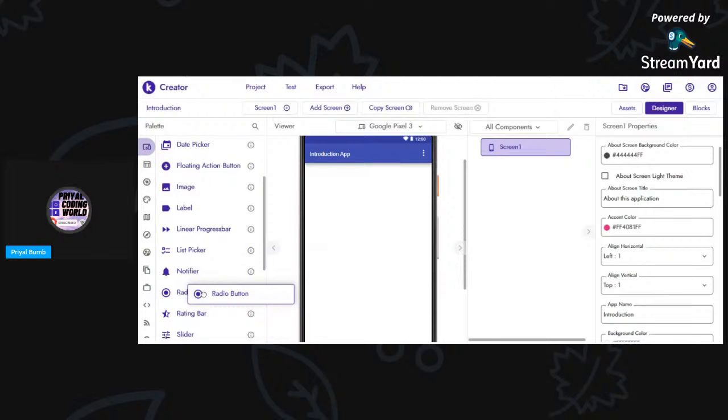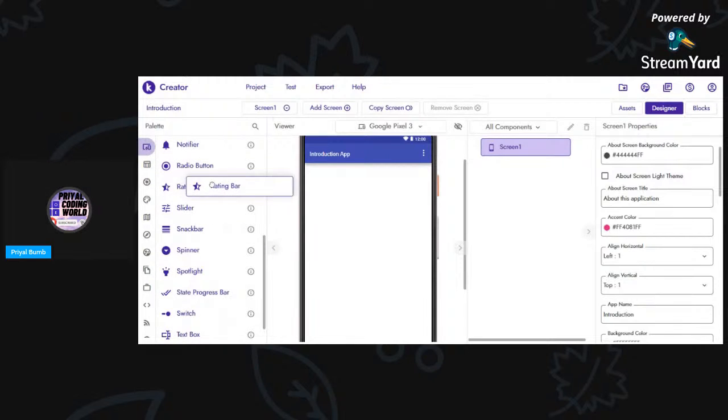Next is radio button. It is also used in quizzing games. Next is rating bar. Rating bars are used to rate apps. I hope you all have seen in the Google Play Store or App Store, where they ask you for a rating of the particular app. There they use this rating bar.